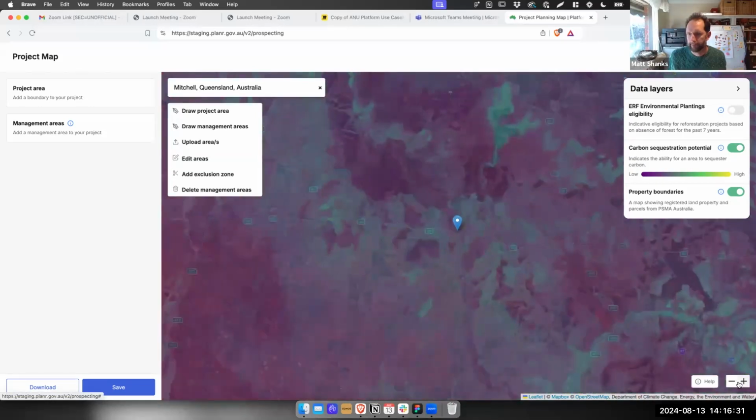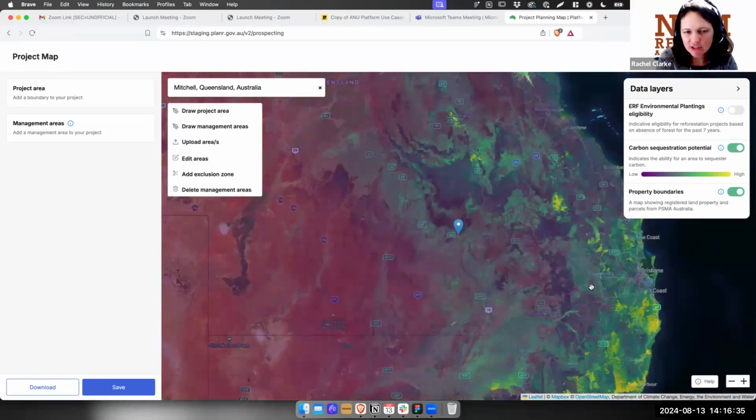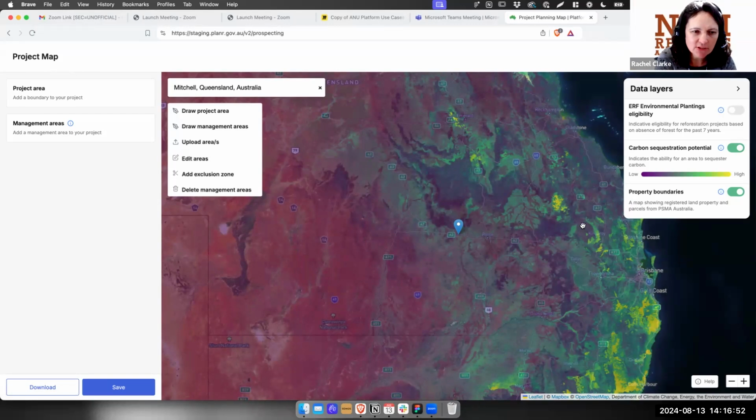Matt, actually we might run this session a bit differently. Usually we hold questions until the end, but I'm thinking while we're looking at the bits, it might be more useful for you and for us to ask questions as we go. So when you're saying the ability to sequester carbon, what's that based on? Is that based on state mapping, or is it based on rainfall? What's informing it? Do you want to answer, Matt?